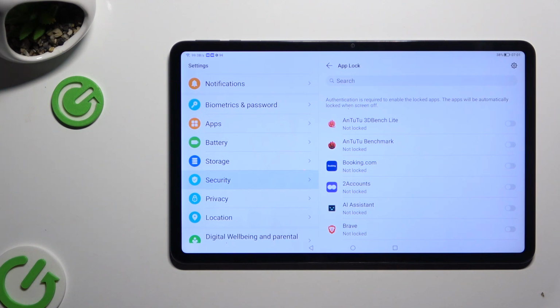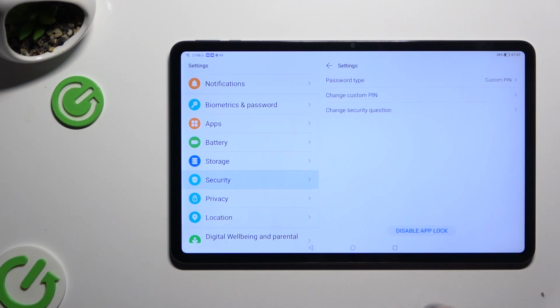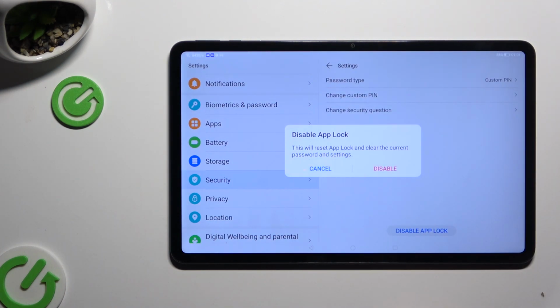If you want to disable app lock completely from your tablet, click at the top right corner, select disable app lock and hit disable.